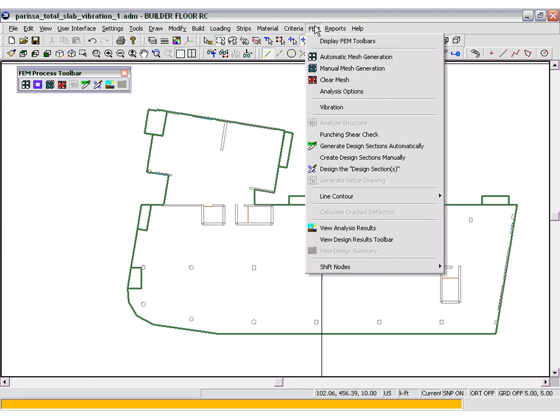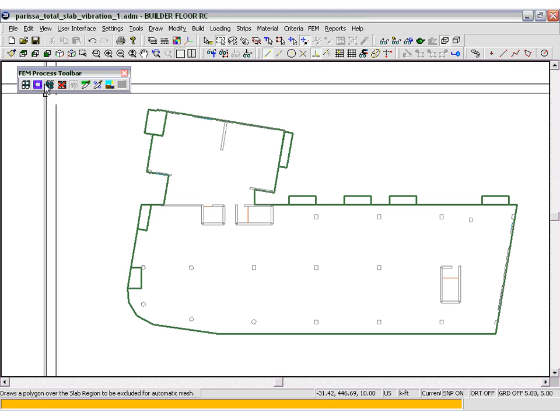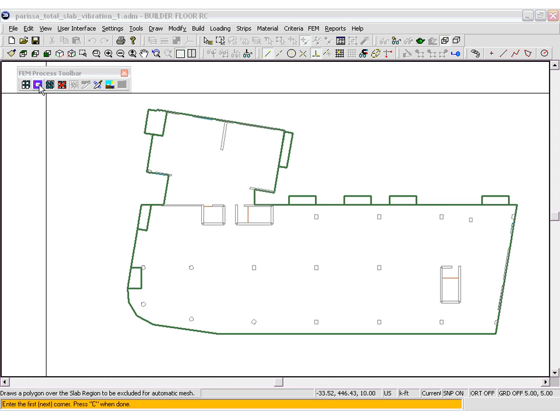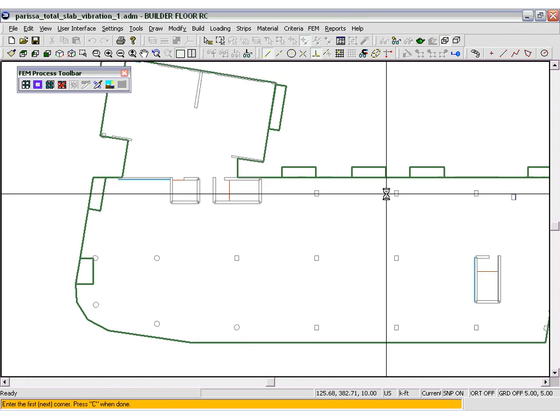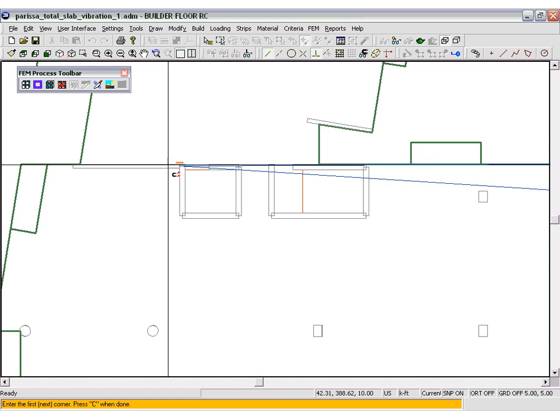First, we need to go to the FEM pull-down menu, and we need to clear the mesh. Next, from the FEM process toolbar, we're going to exclude the meshing. We need to select the region for analysis. So using our snap tools, we can input the region.